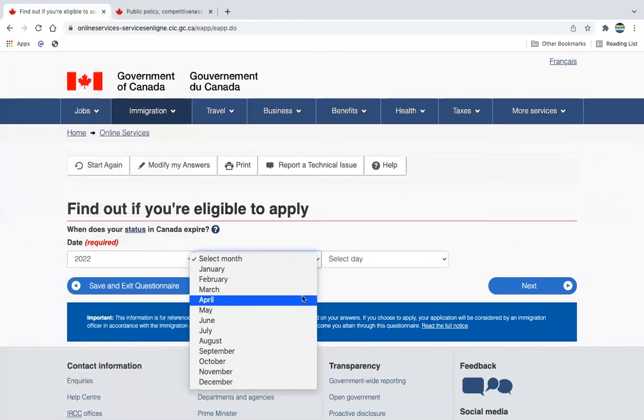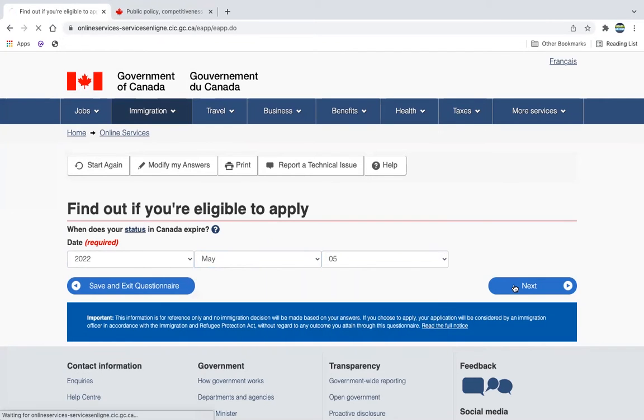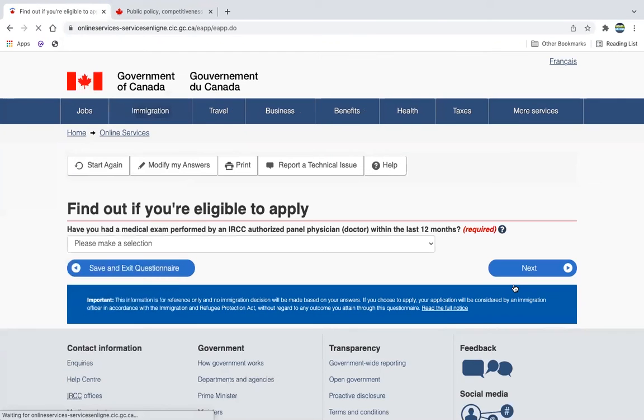Okay, 2022. Okay. May 05. Next. This is just a made up number, so you're going to put the exact, the right information for yours.